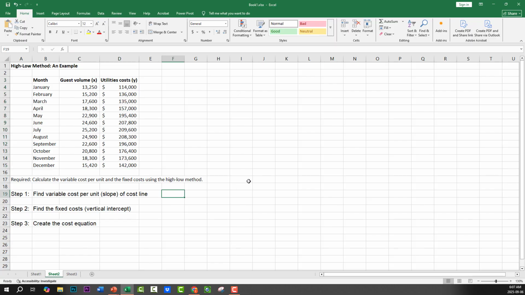To start that, we actually have to find the high-low points. So really, to do step one, we have to find the high-low points. Do we use the utility costs or the guest volume? Always use the level of activity to find the high-low.